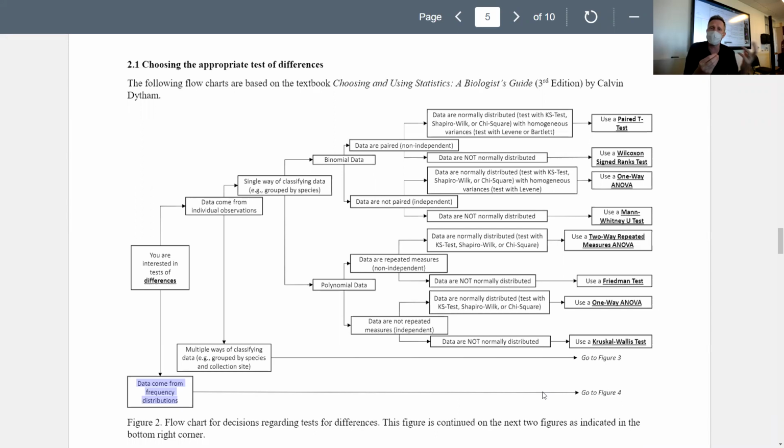You fit the model to the data. You never fit data to a model. And so by thinking about the data to which you want to fit a model and asking some questions, you can determine what is the most appropriate model to fit to the data. So if you've got a single way of classifying data, so group by species, for example, you may have binomial data where it's 2 choices, or you might have polynomial data where there's more than 2 choices.